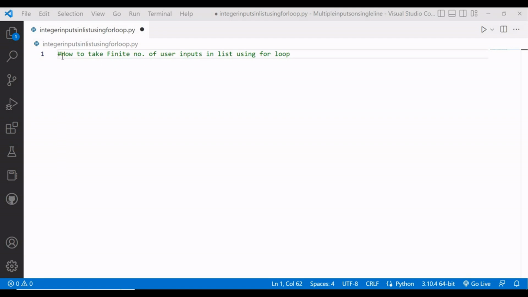Hello friends, in this video we will learn how to take a finite number of user inputs in a list using a for loop. So here we will use a for loop to take user inputs in a list. Now let's take an example. Suppose I want to take n number of user inputs in a list.